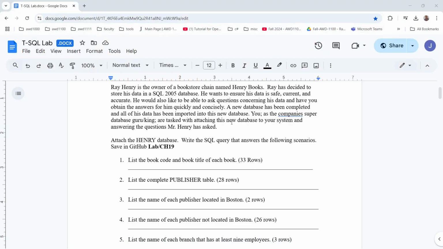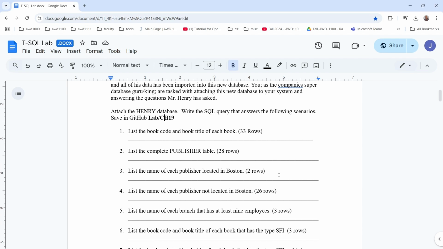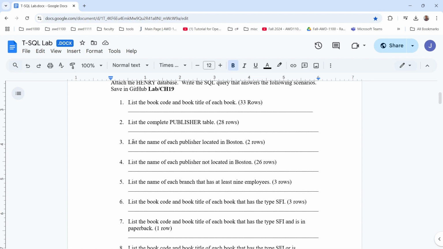Here I went ahead and pulled up the assignment. It's called TSQL Lab, but you need to put this in the lab for Chapter 19. Here are all the different queries that you're going to run. This is just basic native SQL. SQL stands for Structured Query Language, and that's what we're doing for this assignment. We're not using C# code. We're just doing basic SQL.